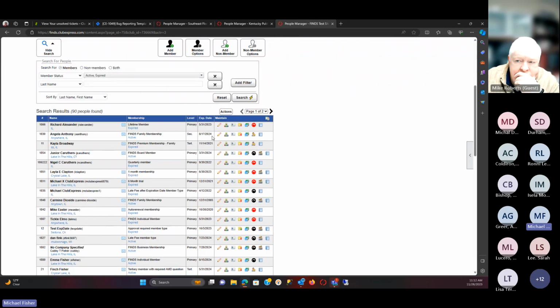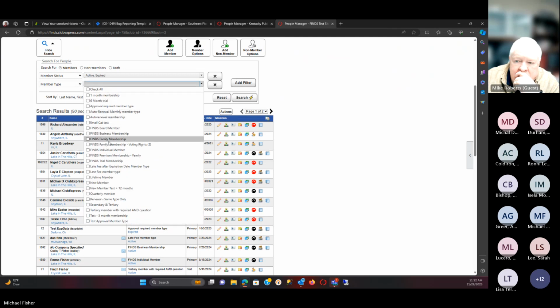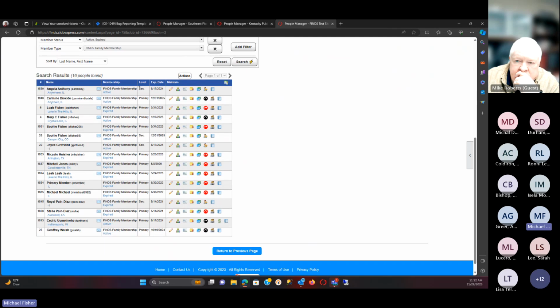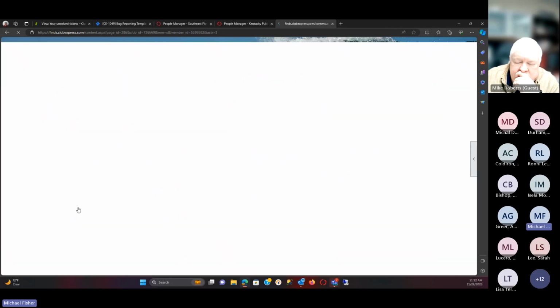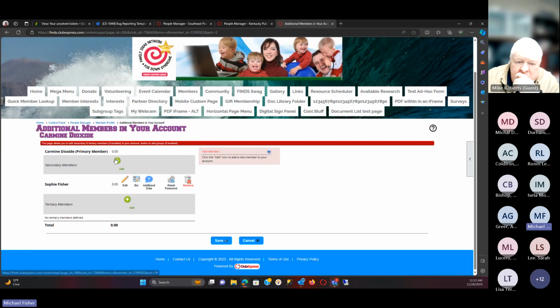So let's say I'm going to find a family membership here, because those are very similar to what we're talking about. I want to find the primary. So this one right here. In the primary member's profile, there is this option called additional members in your account. You literally just click on it and click add, and you can add the level that's been created by the member type. In your case, they're only secondary business members that we're creating.